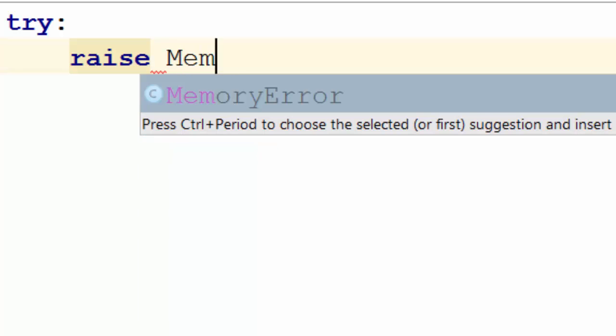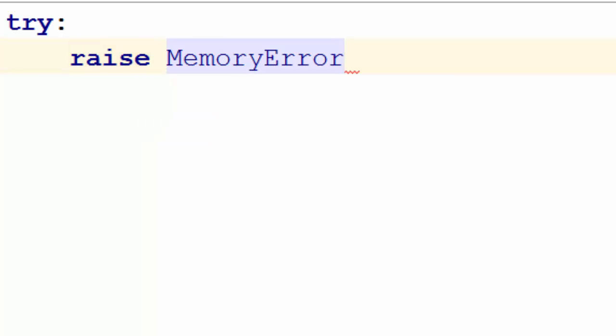Now, you all know that you put the code that you want to protect in a try except block, and if you want to raise an exception within your code, then you will use a raise statement. And to raise a standard exception, you can type in the standard exception name. You can just Google Python built-in exceptions to see a list of them.